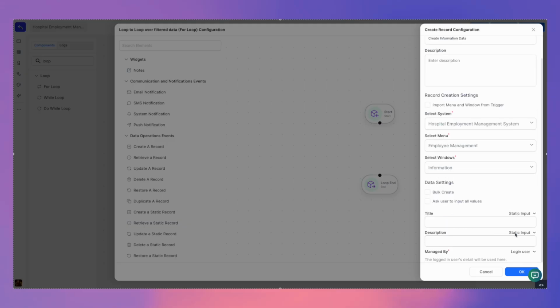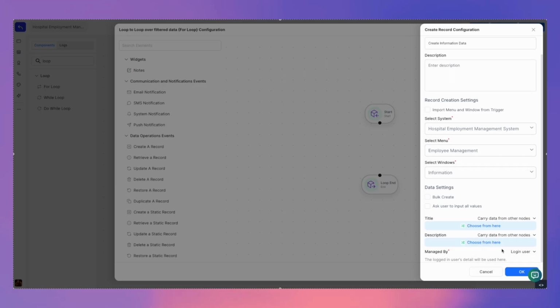should be created. For adding the data, we can either add constant values or carry data from other nodes. Since the table data was extracted using the filter event, we will use the Data Carry option. Select Data Carry operation and map the fields with the respective values from the previous node.